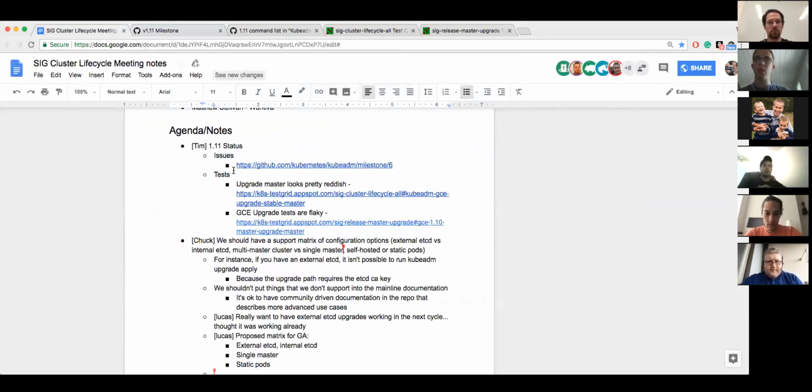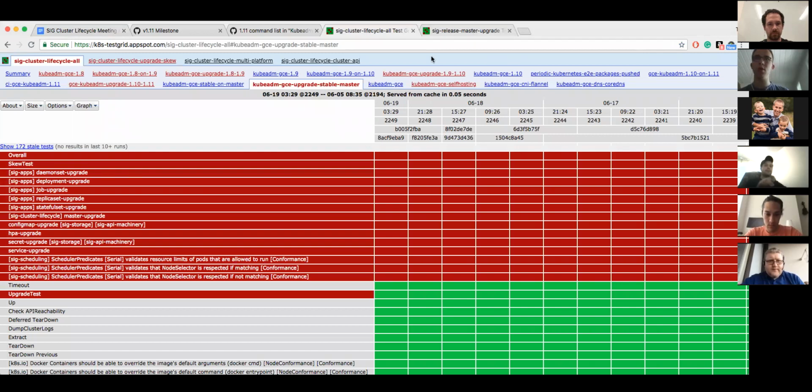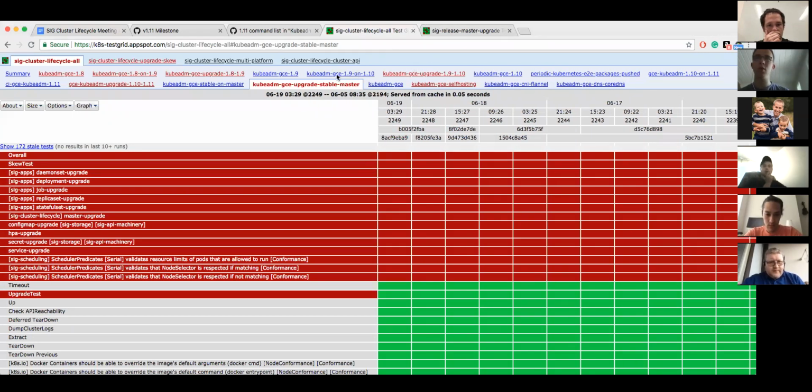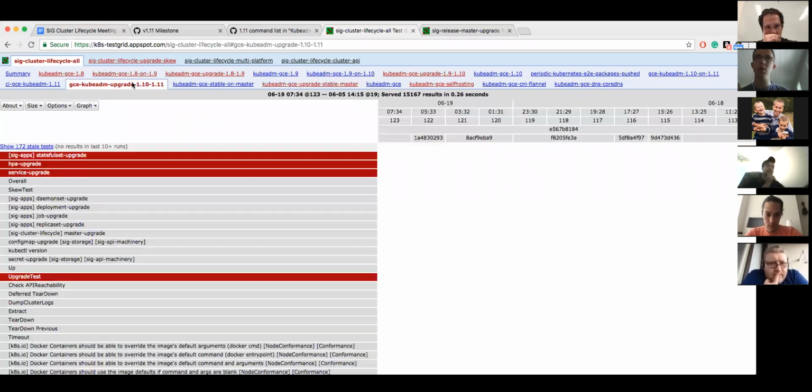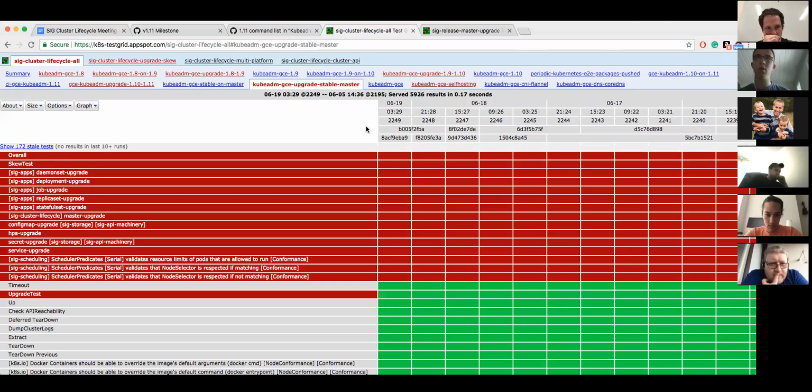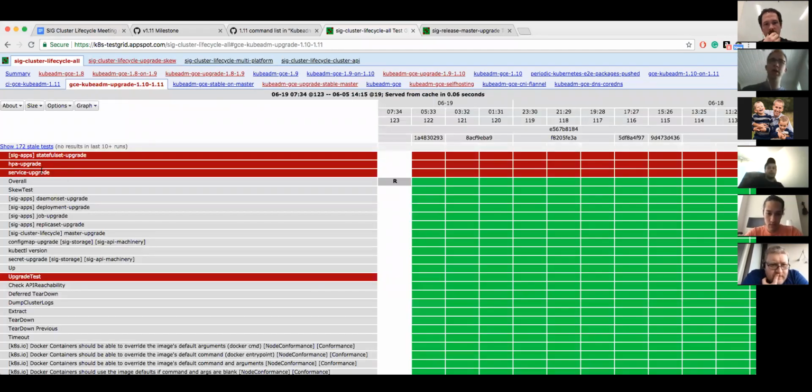There's a couple of tests that are showing up as red, and I think Aish is on the call too. The first test that I looked at that's a little concerning is the kubeadm GC upgrade to stable master. The kubeadm 110 to 111 looks fine. It's just the master one has been red with a bunch of other tests that I don't think should be red, besides the ones that are known knowns.